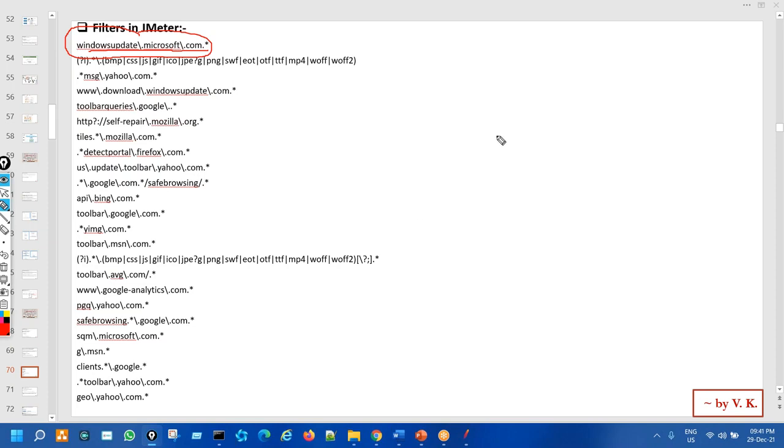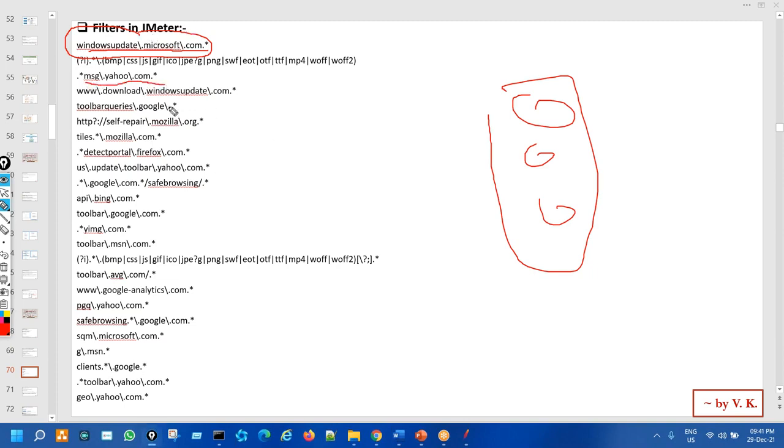In JMeter, whatever we record, on the left hand side, whatever requests are there, anything matching these will be filtered out. Anything with message.yahoo.com or windowsupdate.com or toolbar queries, all these URLs you see here. So anything with them will be filtered out.